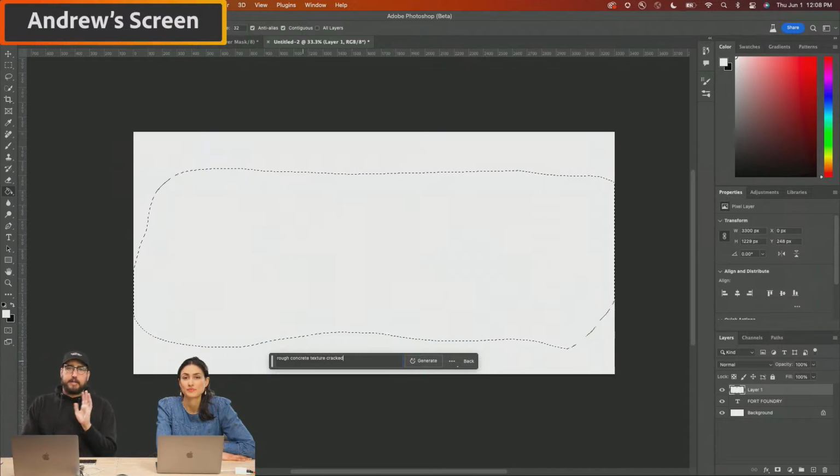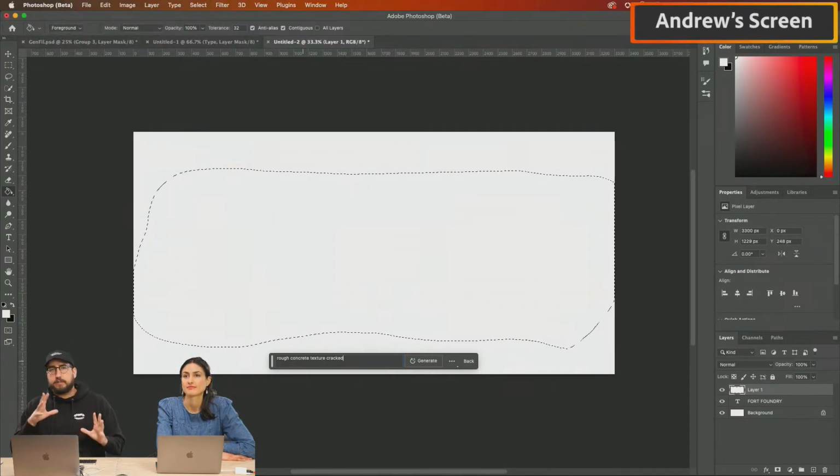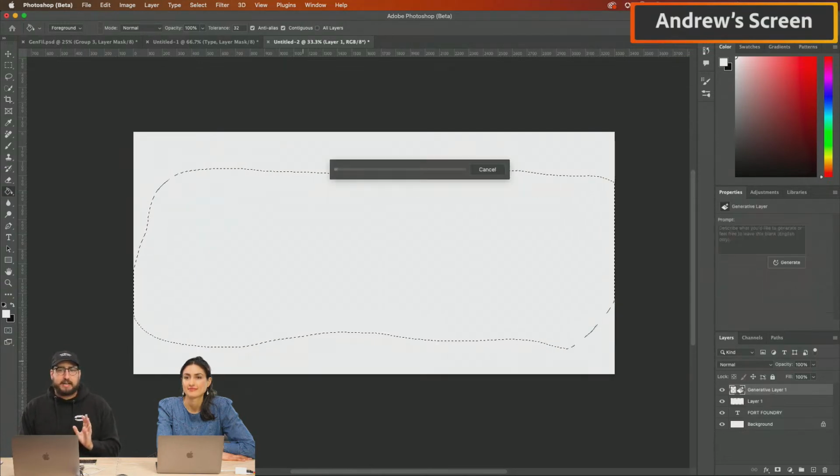All right, so I'm gonna make a selection on a white layer over the entirety of my text. And what this is gonna do is, when Generative Fill fills, it doesn't do opaque. It doesn't do anything clear, it always fills. And so doing it on white is just going to generate the image that I can use a little easier to extract the channels. So I'm typing in rough concrete texture cracked right here, and we are going to generate this. It's doing it on white right now.